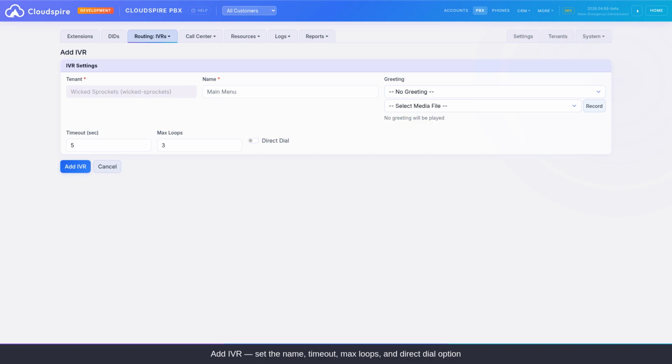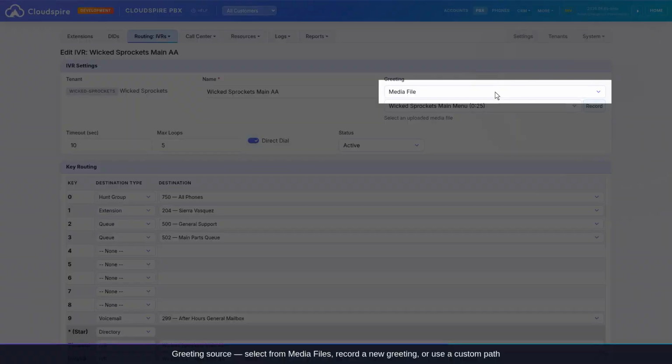The direct dial toggle is important. When enabled, callers can dial an extension number directly from the IVR menu instead of choosing from the menu options. This is great for callers who already know their party's extension. For now, let's cancel and open the existing IVR to see the full configuration, including key routing. Click the existing Wicked Sprockets main auto attendant to open the edit form.